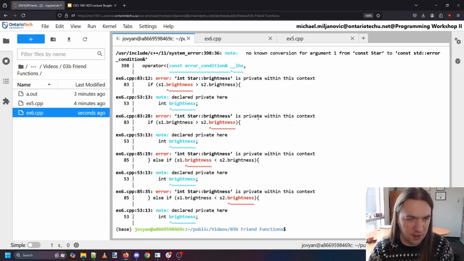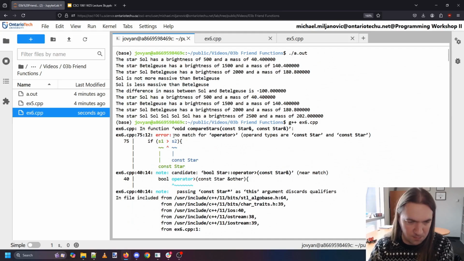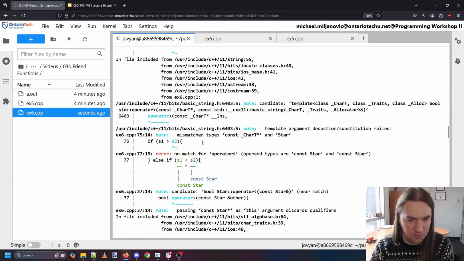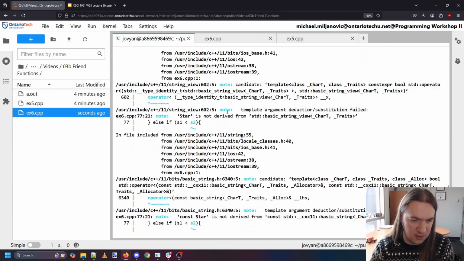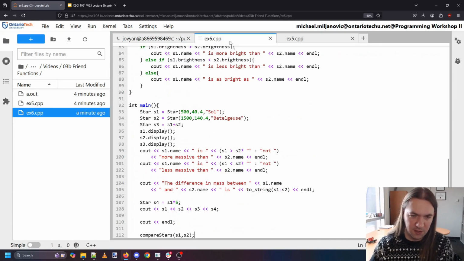Ooh, I got some mistakes. I forgot the whole part of the exercise. First of all, you notice there's already a problem here, which is that my comparison operator assumes that I'm just getting stars. It doesn't work right now for constant stars, so I need to make sure that that has been changed. Also, the other more significant problem, yeah, same thing. And then finally here, I have forgotten to make this a friend function, so I can't get all the private parts. So let's fix these issues.